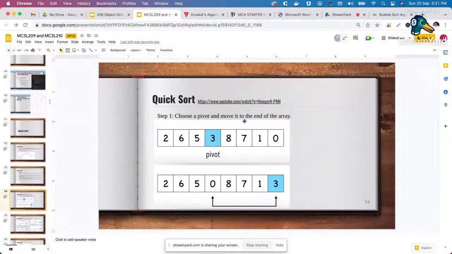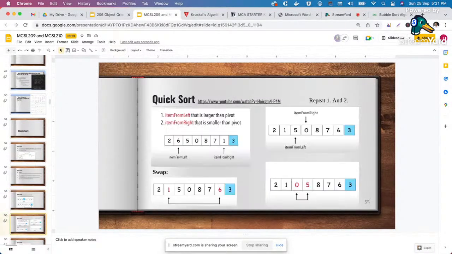Choose a pivot and move it to the end of the array. So pivot, move it to the end of the array. Okay. Then find an item from the left that is larger than the pivot, and an item from the right that is smaller than the pivot.